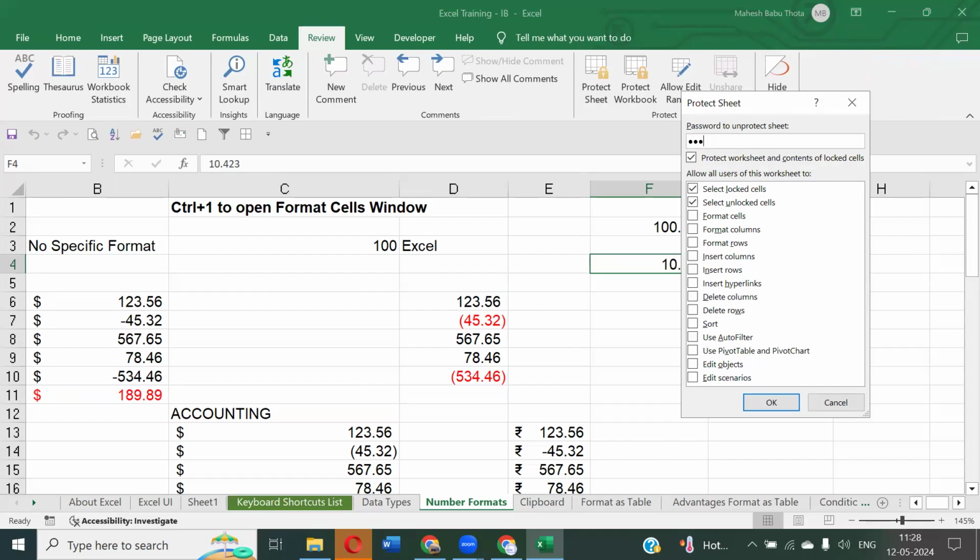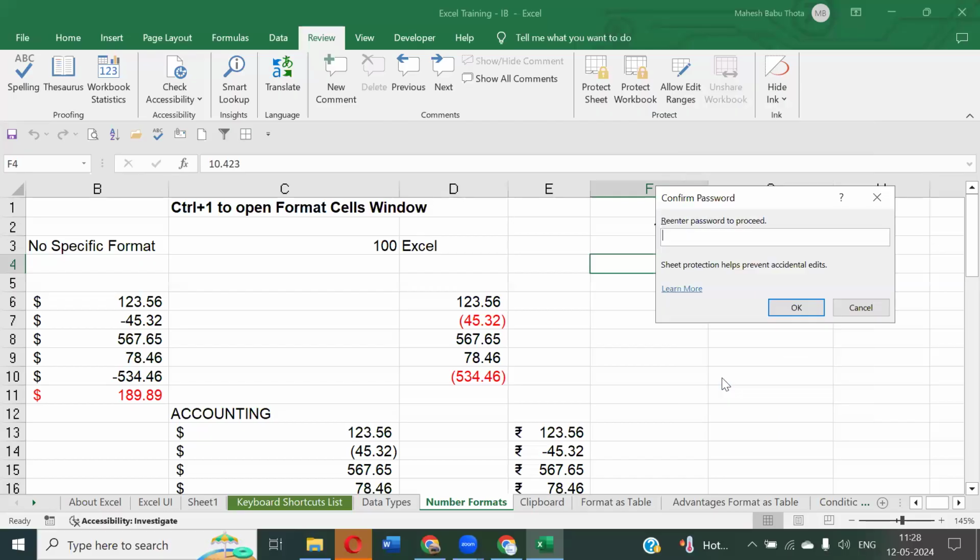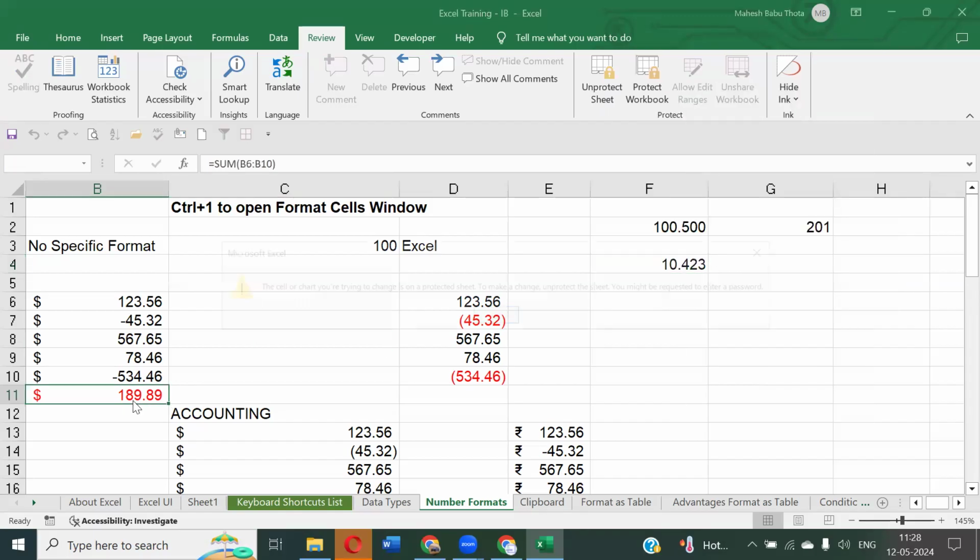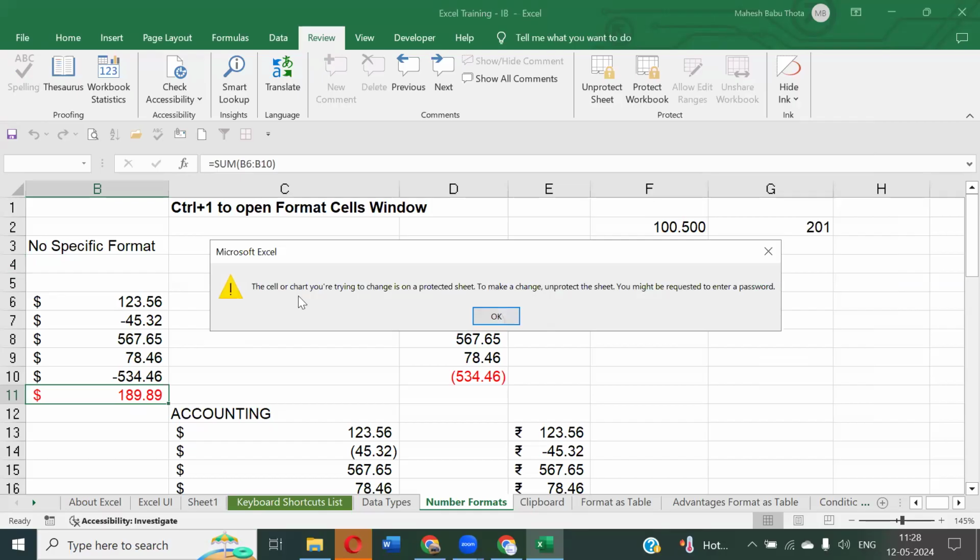Suppose I'm using the password Mahesh at 8482. Hit OK. Again, it's asking us to re-enter the password. I'm re-entering. Now, if I want to edit this formula, can you see this message? The cell you are trying to change is on a protected sheet. To make a change, unprotect the sheet; you might be requested to enter a password.